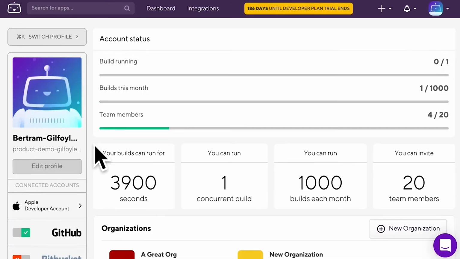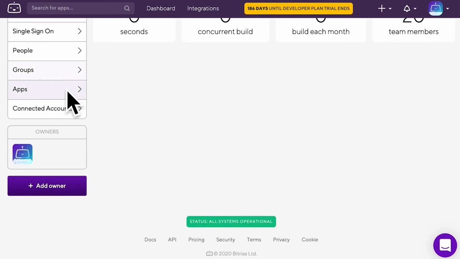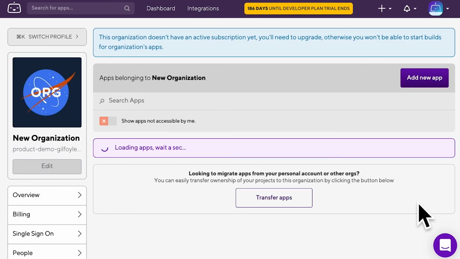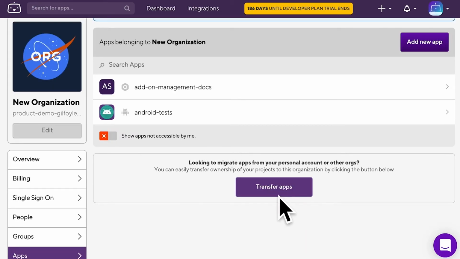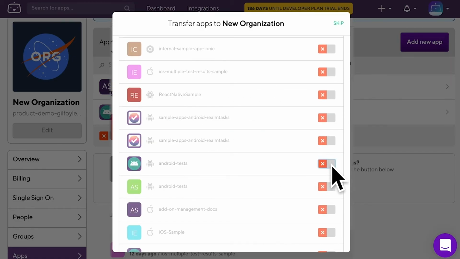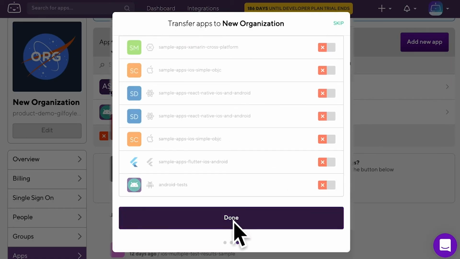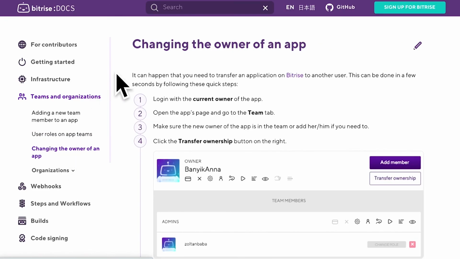Just go to Account Settings, find the organization, then go to the Apps menu. Here you can see all the apps owned by that organization, and under that you'll find the Transfer Apps button. Click it to bring up the app selection menu, choose the apps you want to transfer from your personal account, and then click Done. Be aware that when you delete an organization, you will be asked to transfer all of its existing apps, because every single app must have an owner. And that's it.